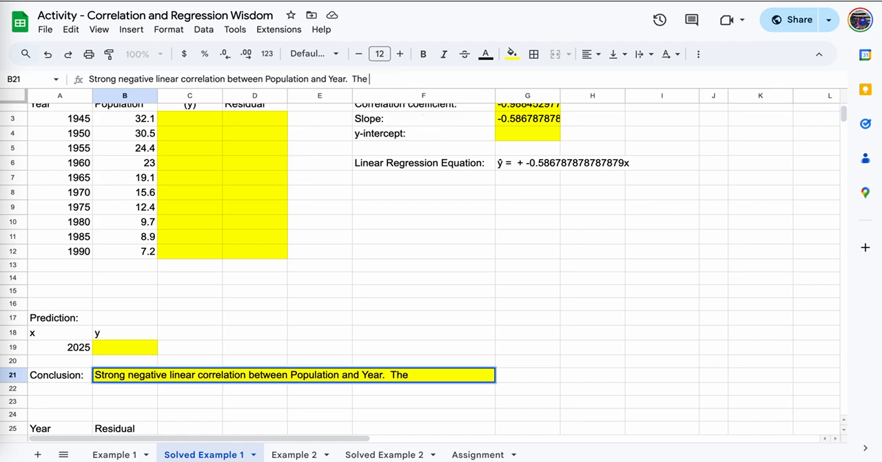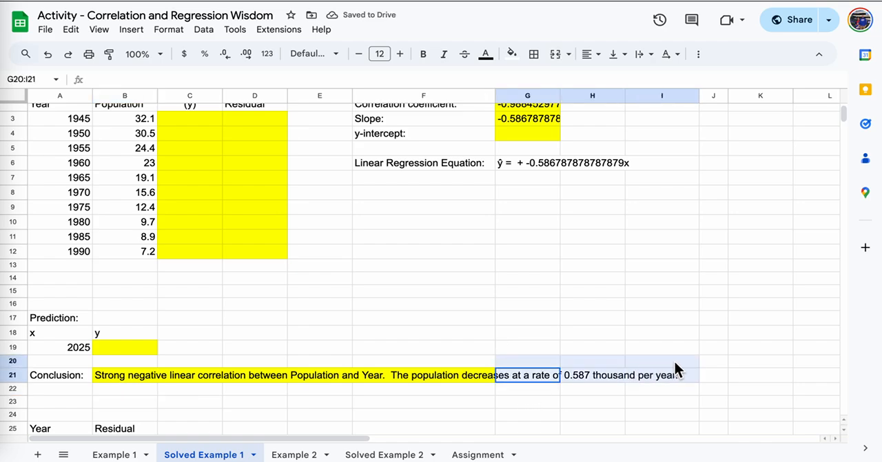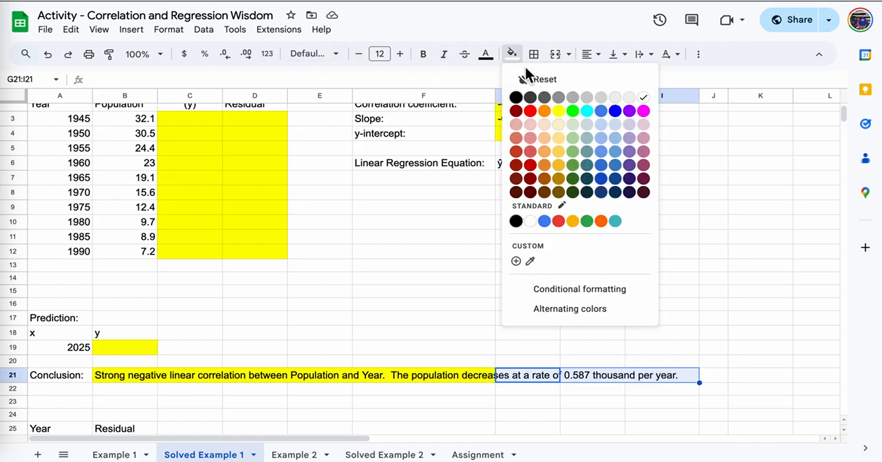So I'm going to throw that in my conclusion. So the population decreases, that accounts for the negative, at a rate of 0.587 thousand per year. Okay. Now, if you want, you can make that 0.587 thousand into 587 people, but that's giving us not only the fact that there's a relationship between time and population, but it's telling us specifically what that relationship is. And you notice, so I'm going to hit enter there. I'll increase the highlighting. That's a personal preference.